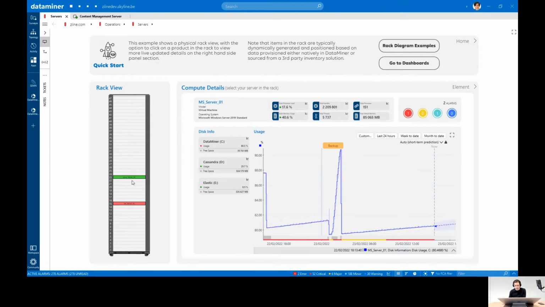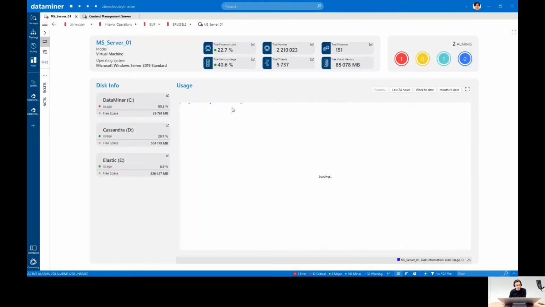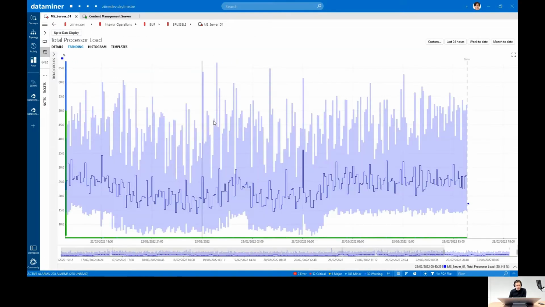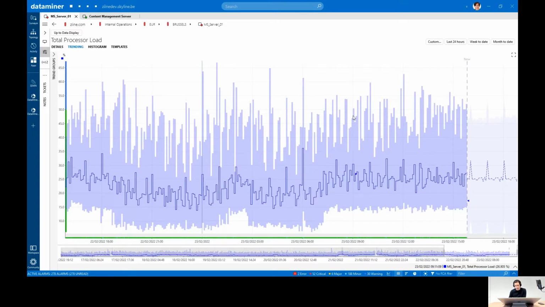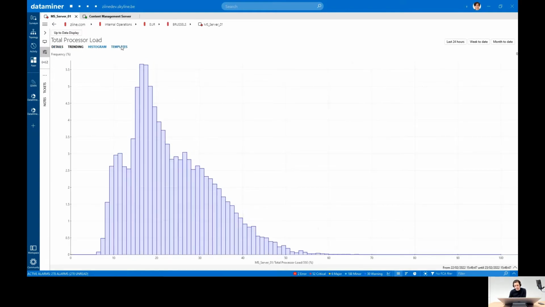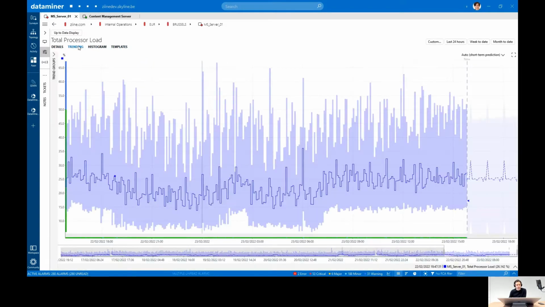In this case, I'm going to look at our available servers. We have two available on this rack. I'm picking the Windows machine and look at the total processor load metric. This is a trending graph. Just so you know, you can also check on reports expressed in the details tab, as well as a histogram and alarm templating information. But moving on.